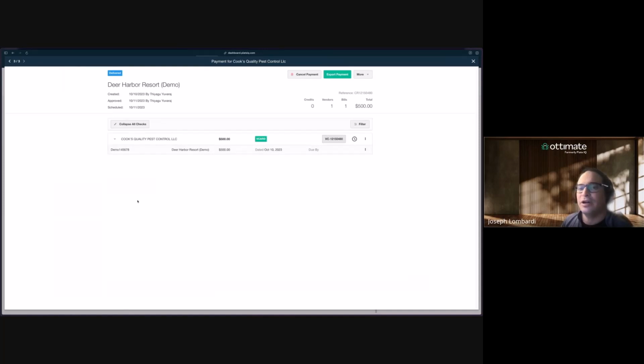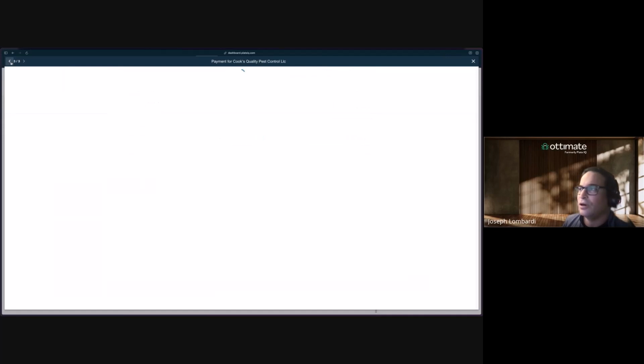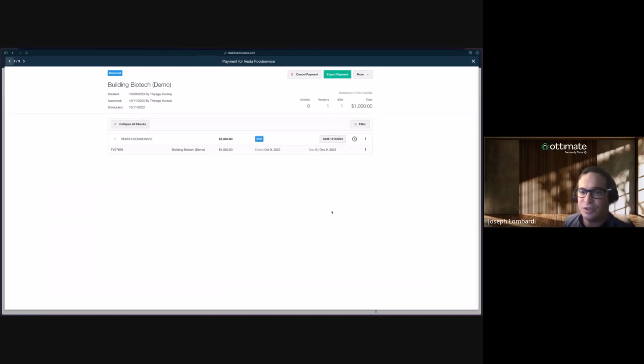Now, that is the vCard. Again, our priority method of payment. It is the most secure. It is a single-use card. It has a fixed amount. It can only be used once. And the great thing about it is the vendor gets it very quickly and can charge it at their leisure. Now, if they do not want to accept virtual cards, we can always offer them ACH as well.